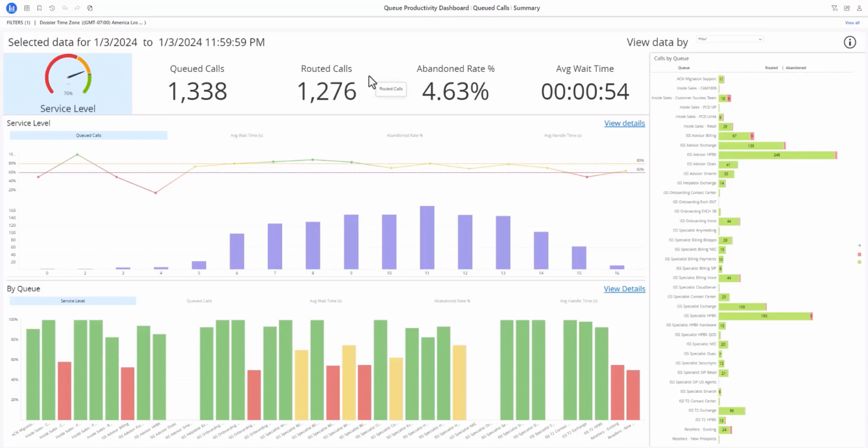At the very top, it tells us the key performance indicators, or KPIs, of how your queues are performing. These indicators reflect the aggregated data across all queues. In this demo, the service level stands at 76%, reflecting the percentage of calls answered within a defined threshold, indicating the contact center's responsiveness. Queued calls are the total calls waiting to be assigned to a frontline user and are on hold until one becomes available.